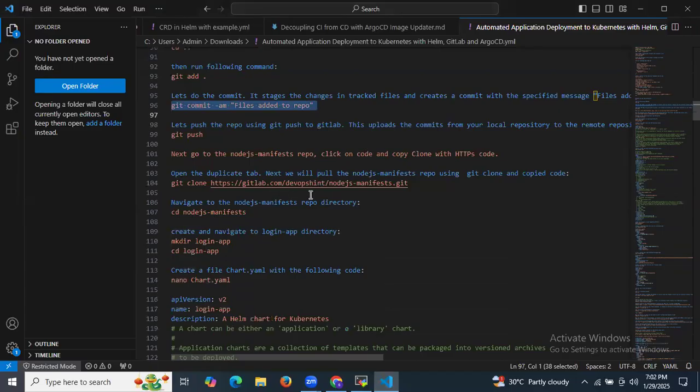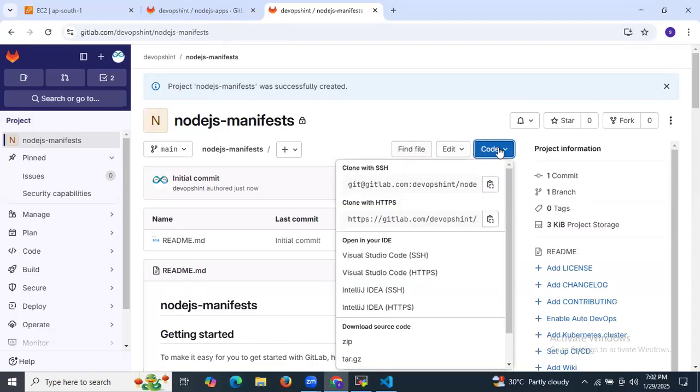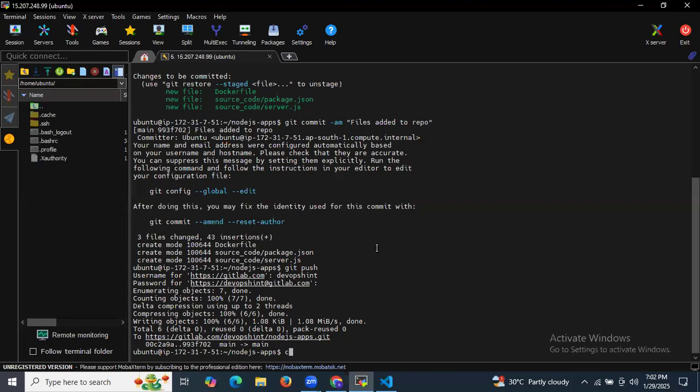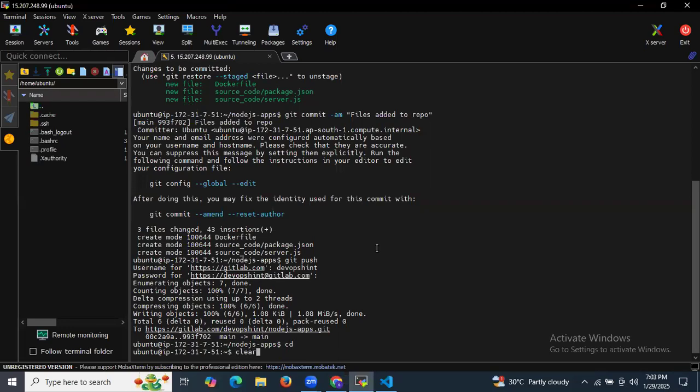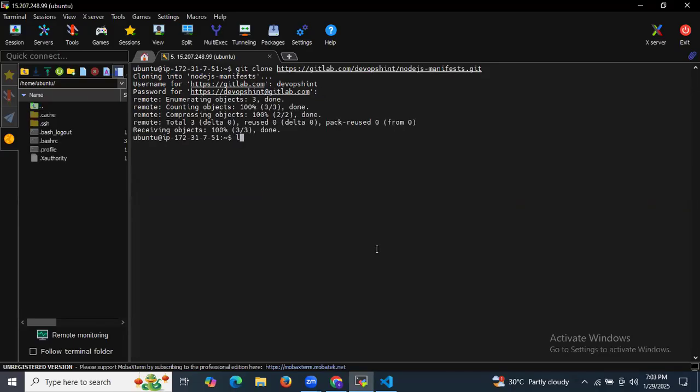Now it's time to clone our next repo, that means the Node.js manifest. So copy the clone with HTTPS. First of all, exit from the directory and let's clear the whole screen. Then git clone and enter the HTTPS URL. Enter your username, and after that it will ask for your password. Okay, now it's successfully cloned. If I run the ls command, as you can see, Node.js manifest.